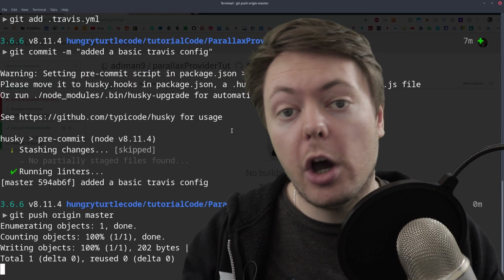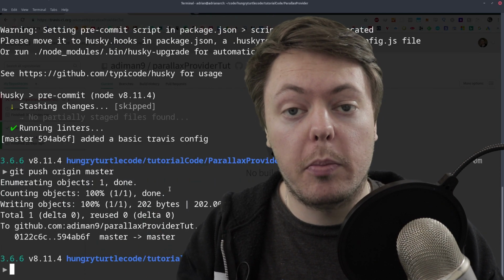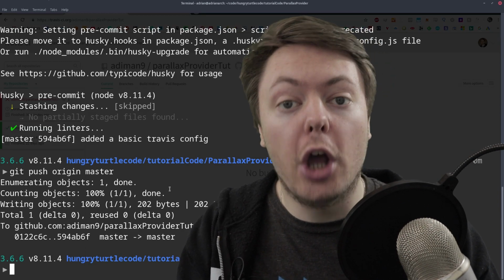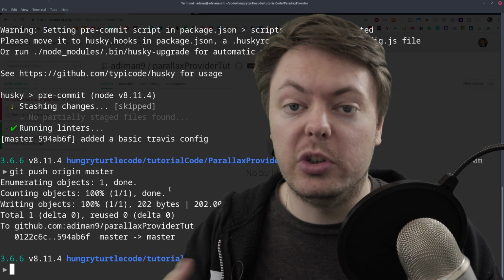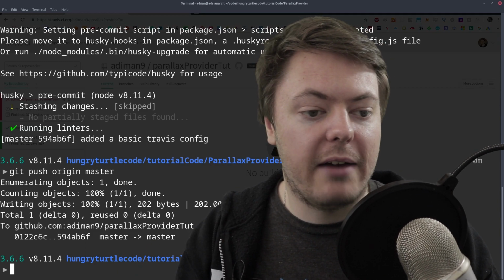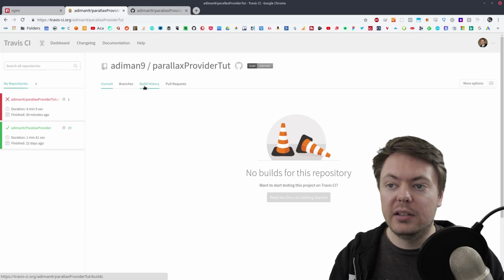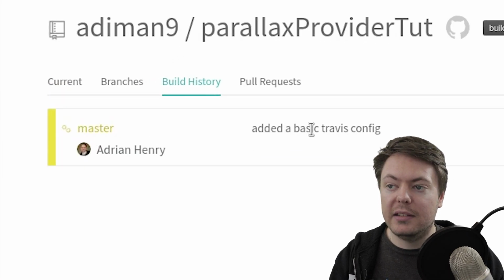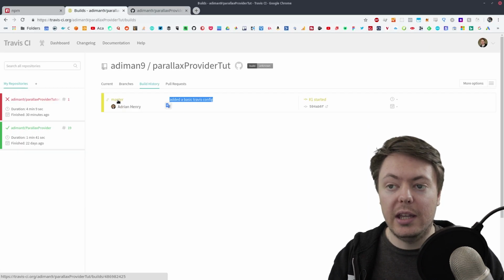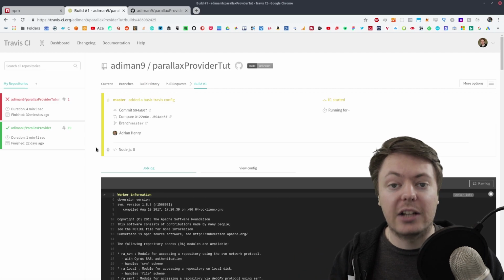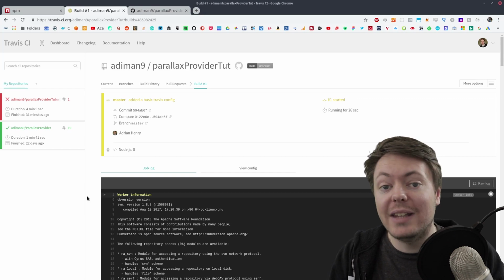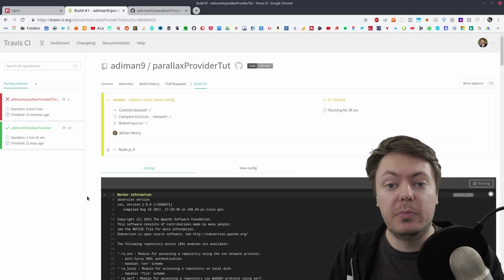So now GitHub will notify Travis that there's been changes to the repository. Travis will take a look and it will see our Travis YAML file. So it will know what to do and it will just follow the steps that we specified and run those against our repository. So if we come back into Travis and we go over to our build history, we can see that added a basic Travis config, that was our commit, and it's triggered a new build. And if we go into that, we can see the build actually running. This will actually update in real time as our build progresses. So I'll just let that finish now and I'll be back when the Travis build has completed.